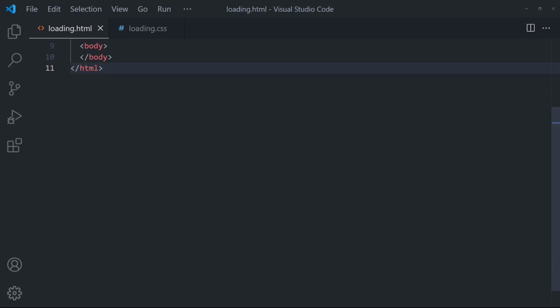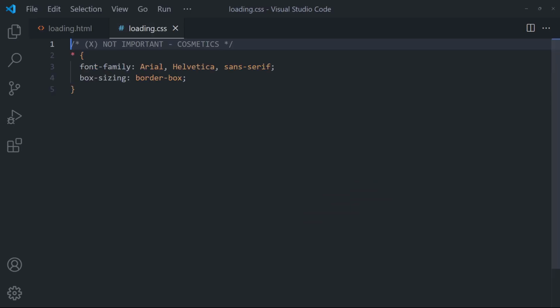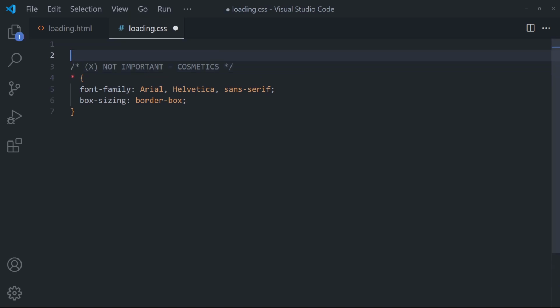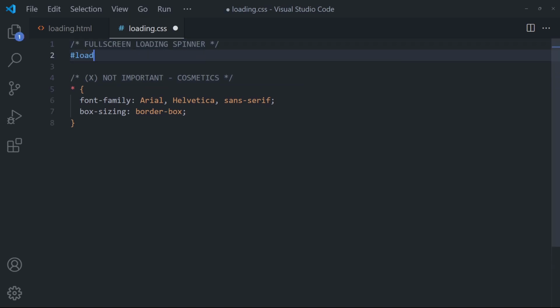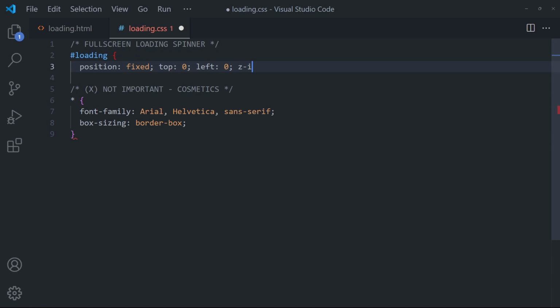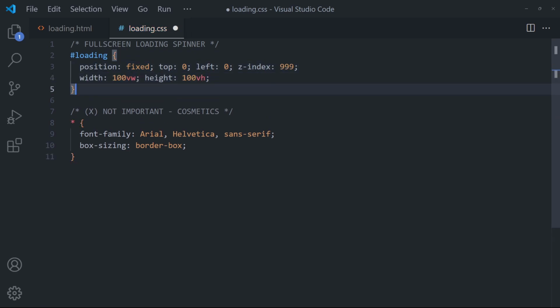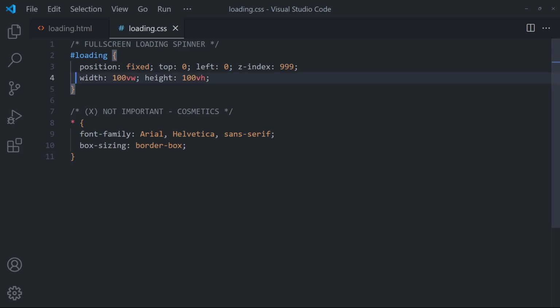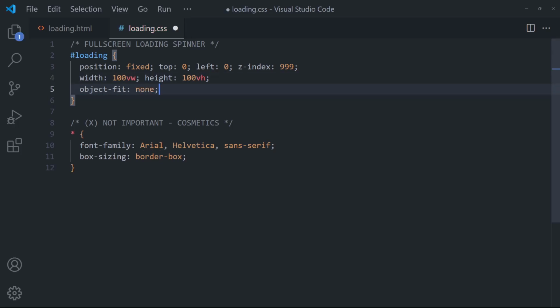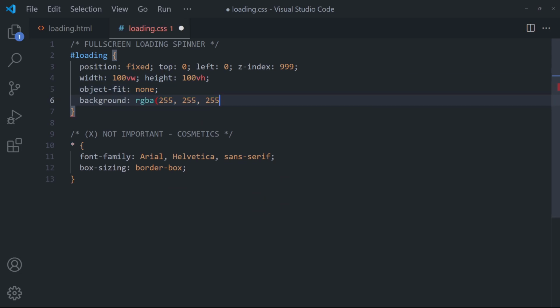Then, insert it into the page. Set it to fixed position. Fill up the entire window with 100% viewport width and height. Set object fit none to retain the original dimensions. Optionally, set a transparent background.